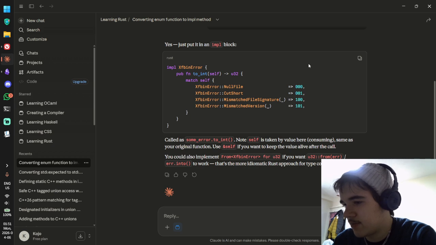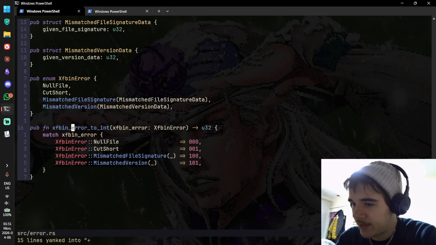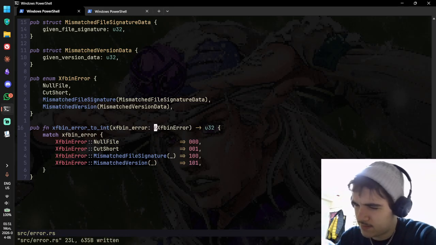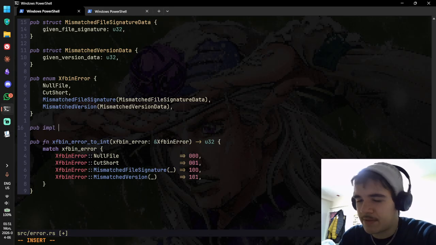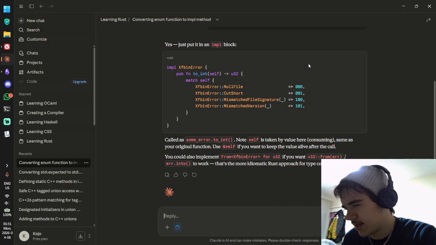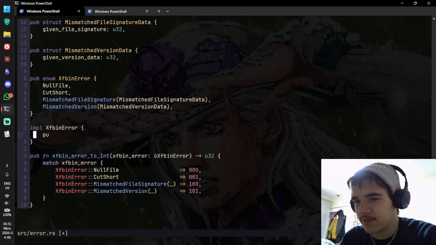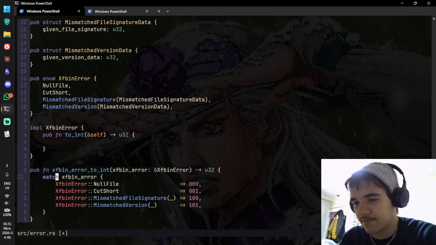Self is taken by value. Okay, yeah. So I think I was meant to do this then. And that is correct. So just public implementation of XFBIN error, and then I just add two ints. Do I have to do pub? I do, but this is not pub. So pub function to int, which just takes a self reference, and then just copy this.